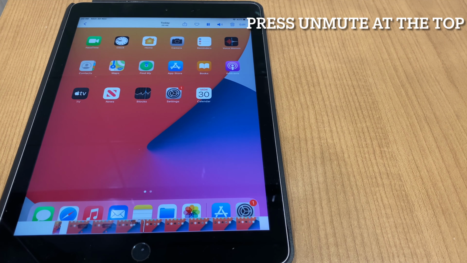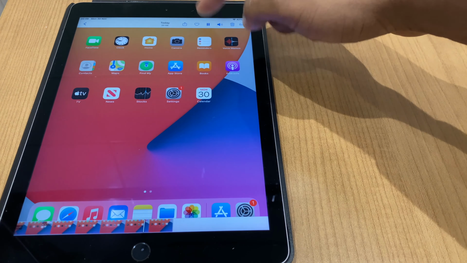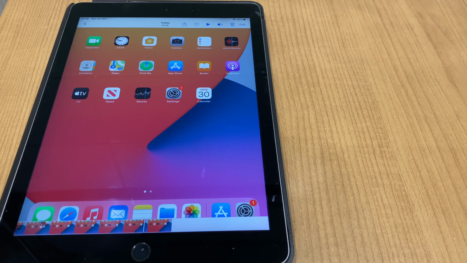And test the audio. 1, 2, 3, 4, 5. So that's how you set up screen recording and enable the mic on your iPad.